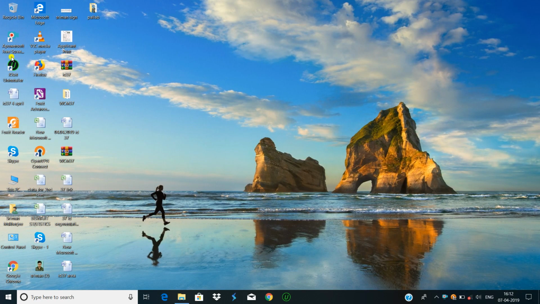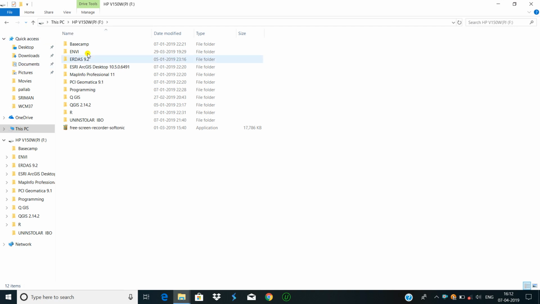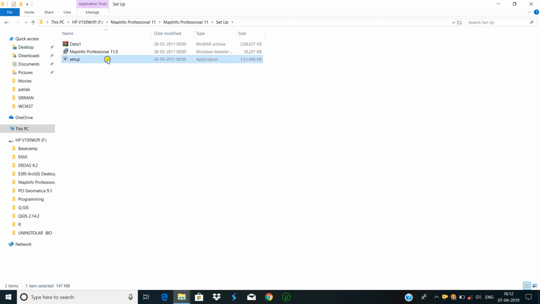Today I will show how to install MapInfo by setup. At first, open the setup. Run the setup application file. It takes some time.